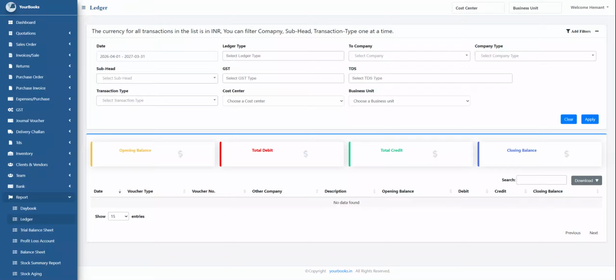The Ledger report helps you view detailed transactions and the balances of a specific ledger account. It allows you to track opening balance, credits, debits, and closing balance for customers, vendors, subhead, cash, and bank accounts and other ledgers. Let's see how it works.